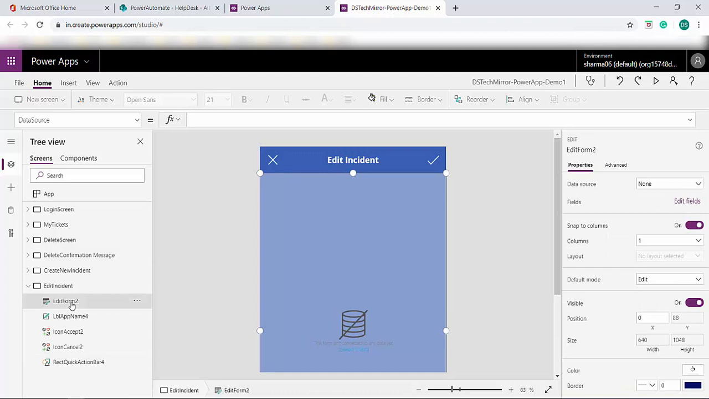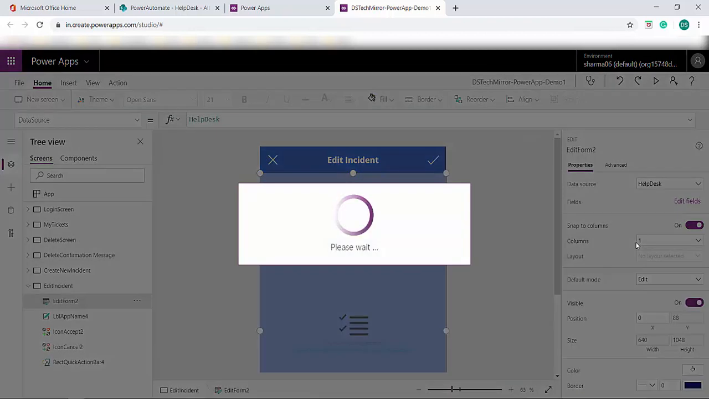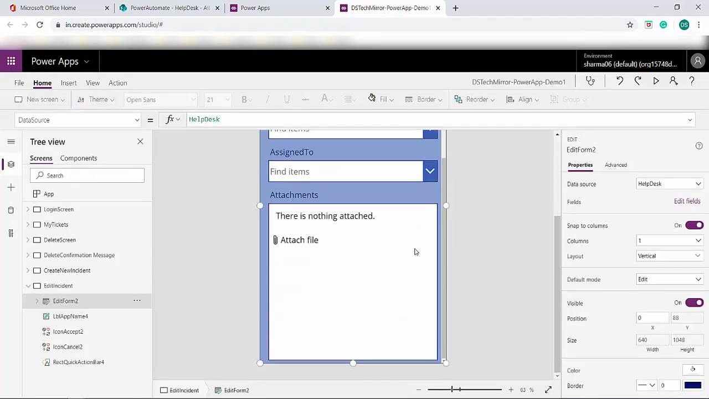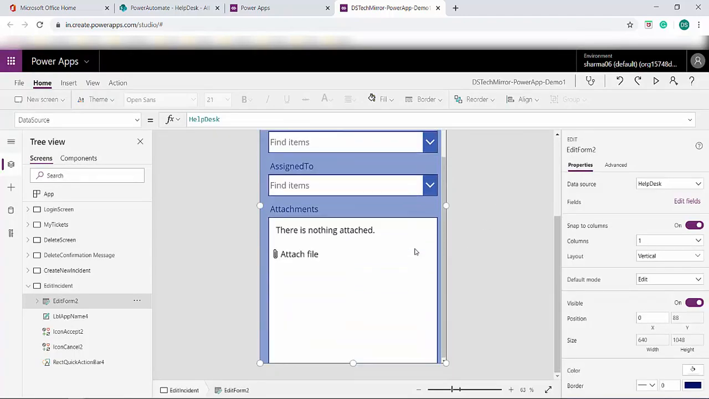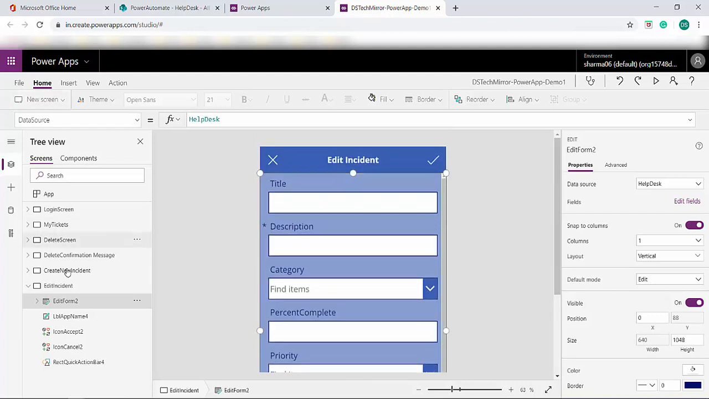If you remember, we have to connect our form to the database. For that, click on this. This is help desk. By default, this is the edit form only, so my edit form is ready. See how quickly we can edit our item. Now the only thing left is the submit and the cancel button, so I'll add these two buttons.